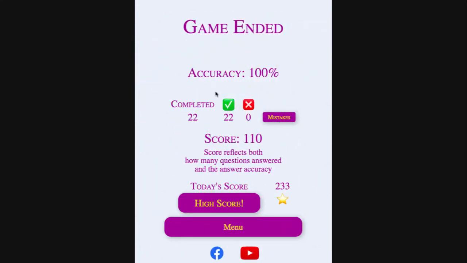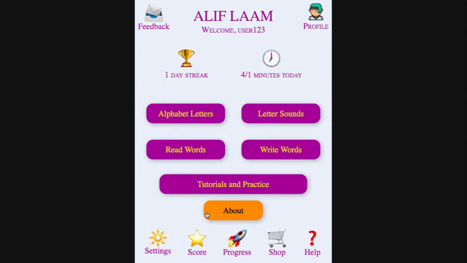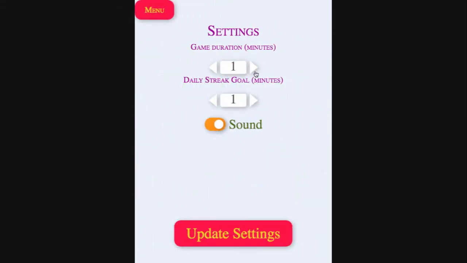So now here the accuracy is 100%, and we have also a high score, so that's good. And here we can go back to the menu and see that today we have made a 1 day streak because we have completed the amount of minutes that is required. And this is something that you can set up in the settings. So you can go to the settings and set the game duration, by default it's 5 minutes, and then the goal will be like 10 minutes.